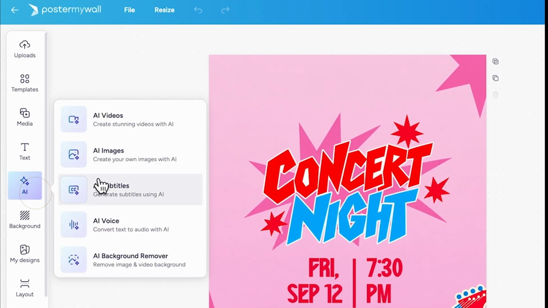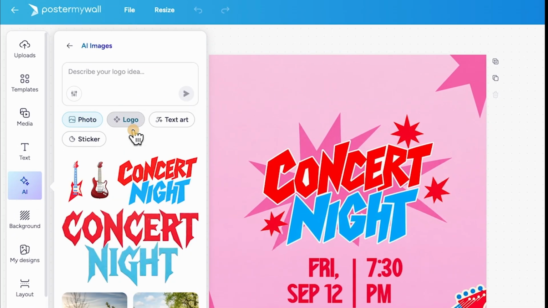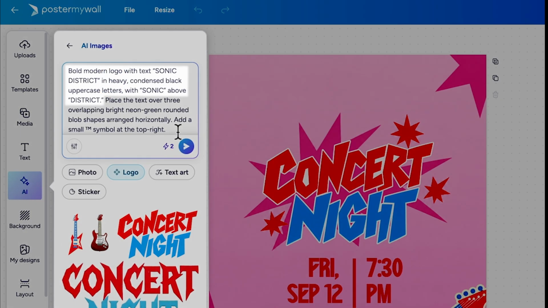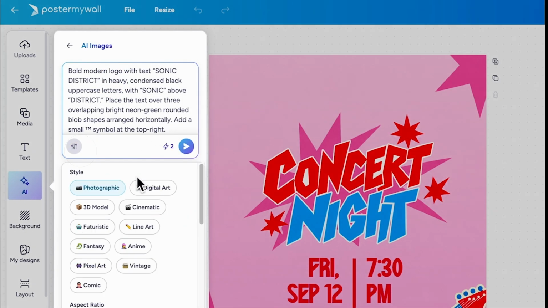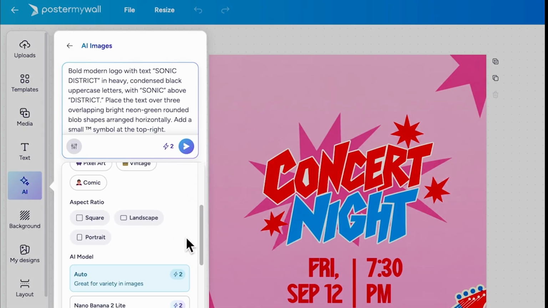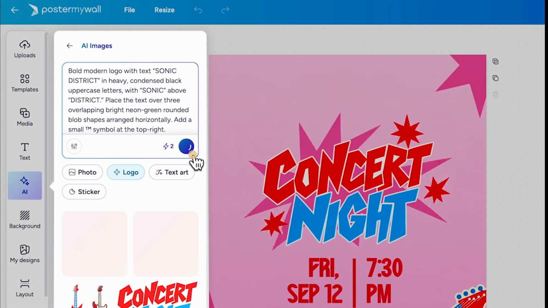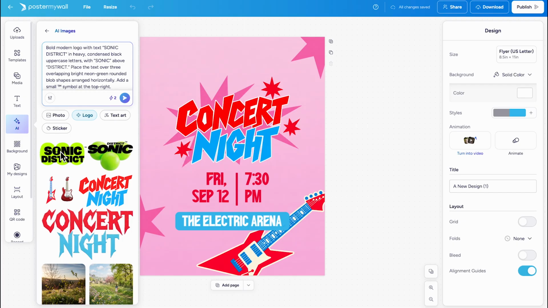Lastly, click AI Images again, choose Logo, and type a detailed prompt describing your brand name, color scheme, and visual elements. Choose your style settings like art style, aspect ratio, and preferred AI model. Generate the options and click to add your final logo.